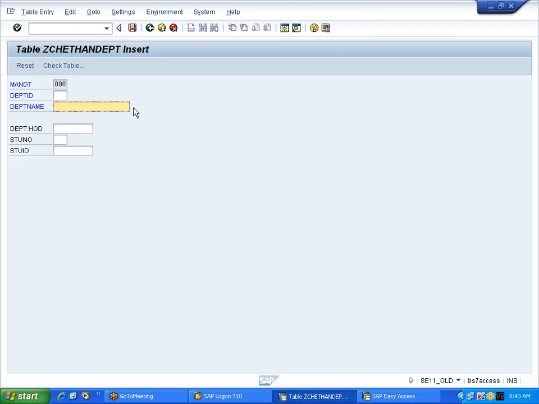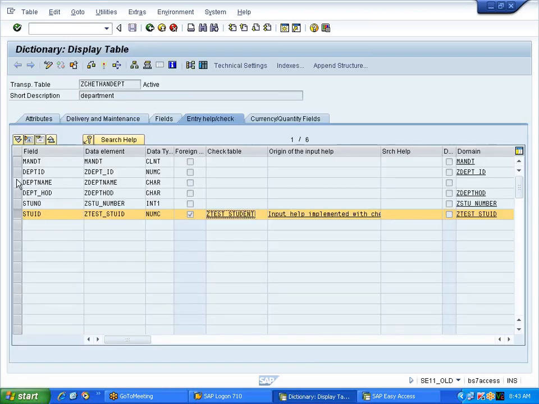Okay. I want a button here. Right now there is no button. I want a similar kind of search help button here, so that I can select the department from here. So what to do? Go to the particular field name. Department name is the field name for that, right? Go to the particular field name.